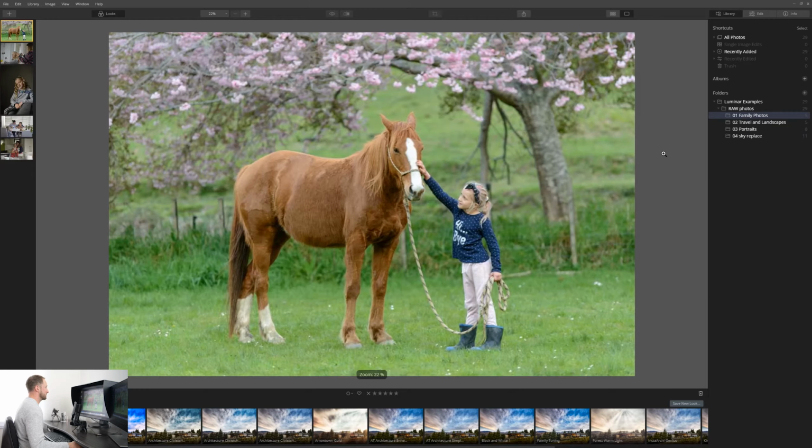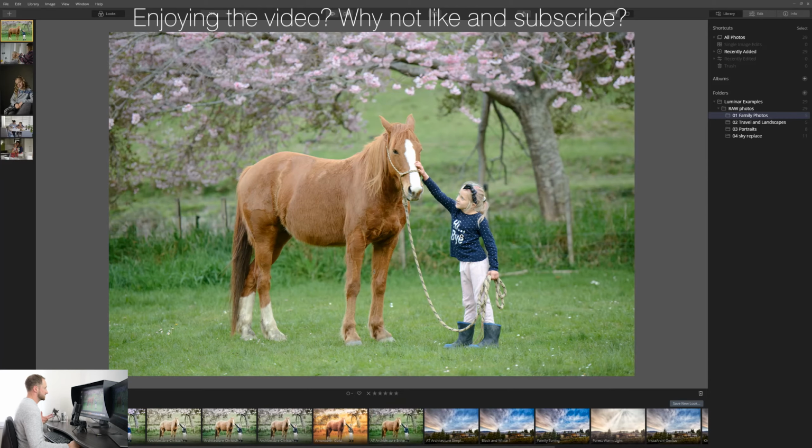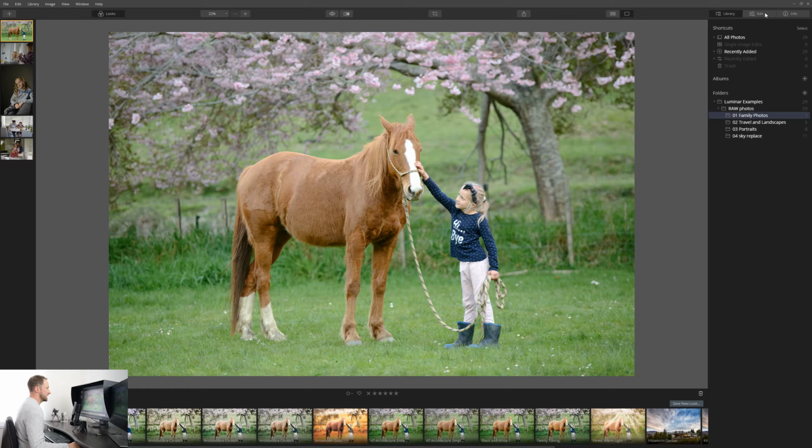Okay, so let's take a look at the family photos and see what we can do. So if we click on this first image of my daughter with this horse, Luminar loads it up, it analyzes the image, and we're good to go. The first thing you want to do is come out of the library module in the top right and head on to the edit module.